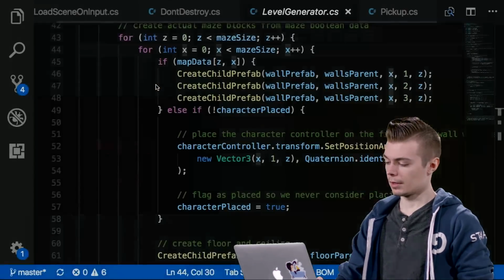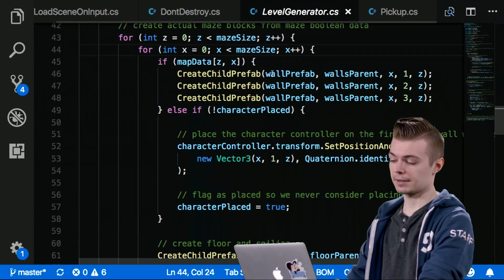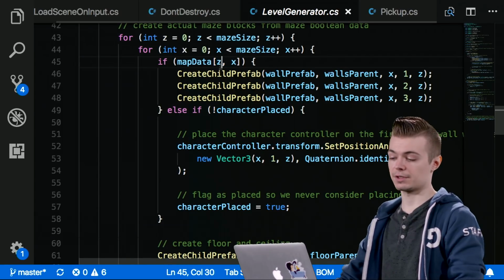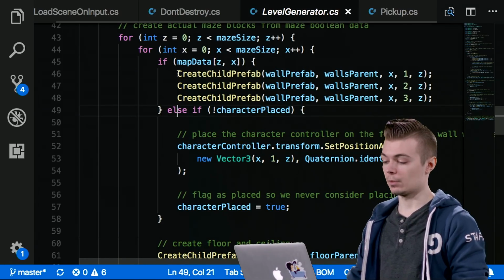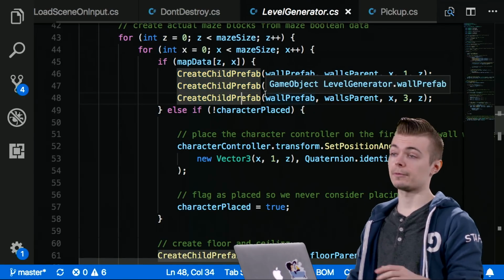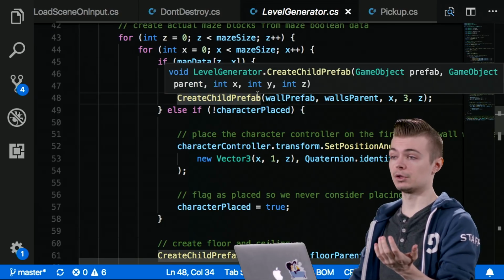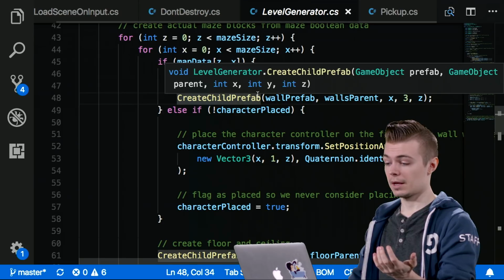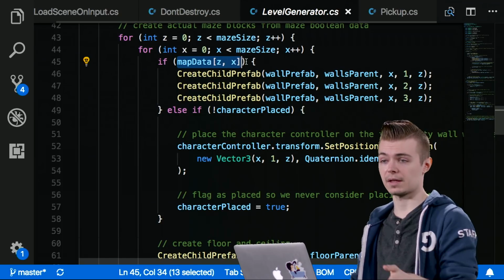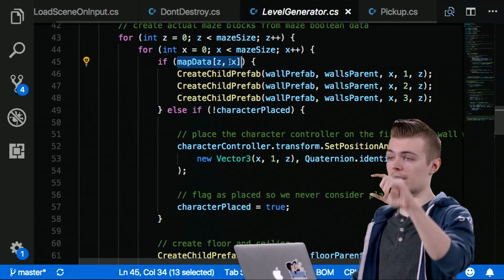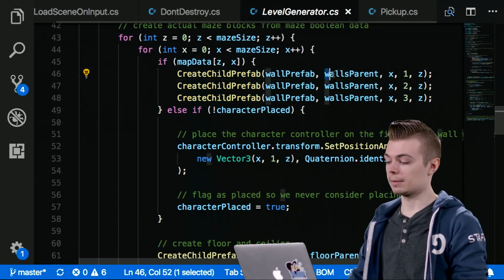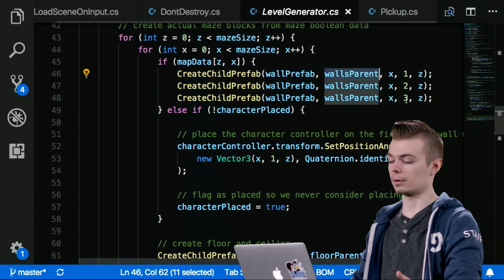Okay. So we're iterating over z and x, and then we're indexing into our map data, z and x, which is effectively the same thing as y and x. And then we are creating a child prefab if map data zx. So recall that our map data is a 2D array of booleans, right? And so if we have map data zx equal to true, that means there's a wall there. It means that there's a true in our array, so we should instantiate a wall at that location. So we create 3 wall prefabs, assign them to the wall's parent so that they get containerized within there so they don't clog up our hierarchy view.